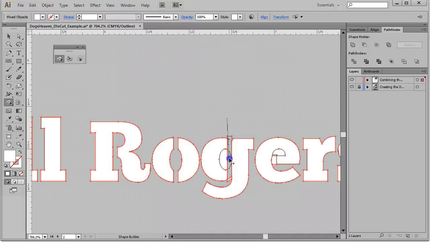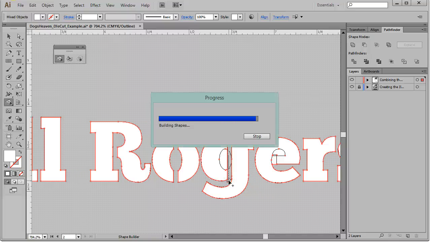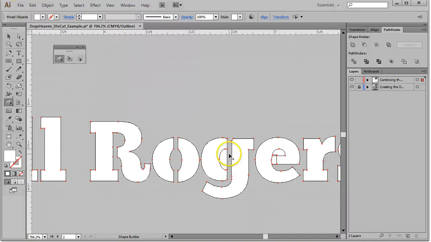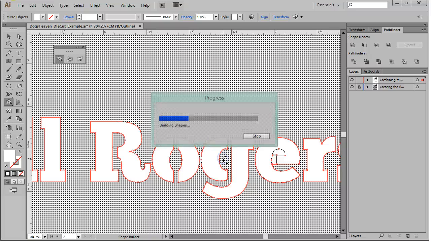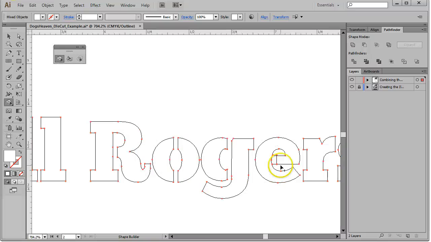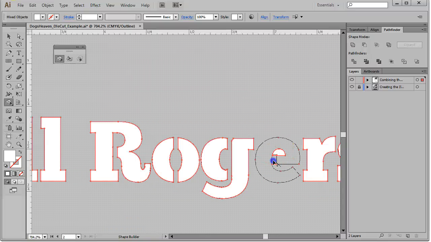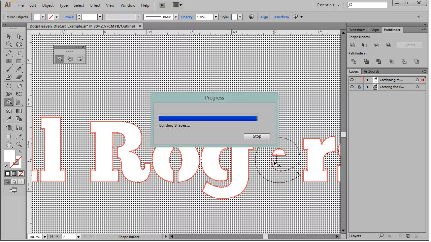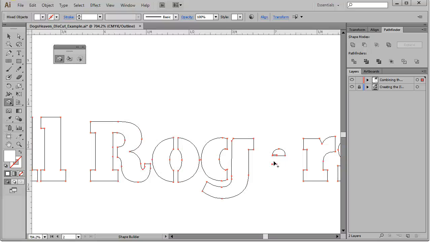This can be a little tedious, but I wouldn't say that it's hard. It just takes a little attention to detail. And you want to make sure, like in this case, if I were to let go right now, because the E is filled in, I would actually lose that line. I'm going to go ahead and do it so you can see what would happen. And see, now my E is completely gone.